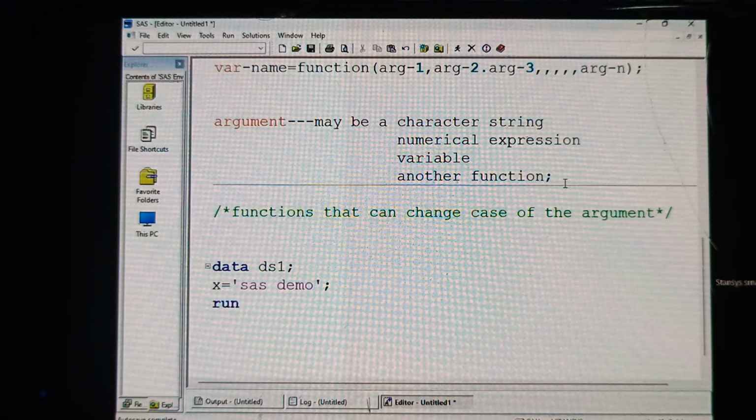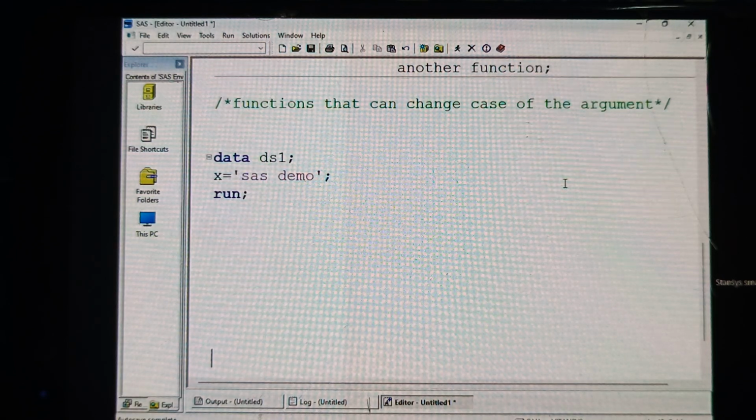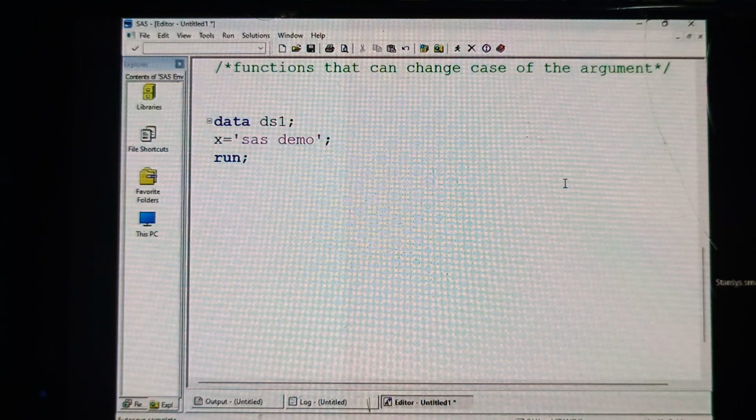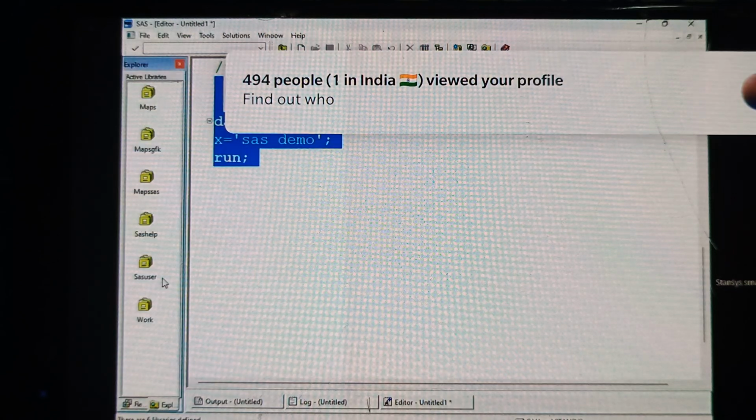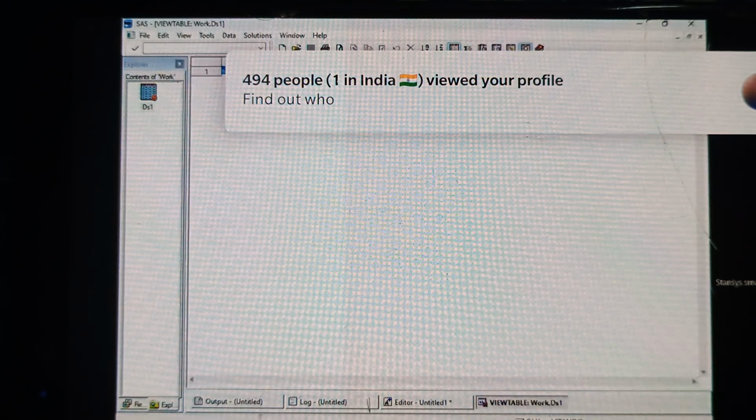Tell me, if I input this program, what will happen? It will create a data set called ds1. What is the variable we are going to have in that? x variable. What is the value we'll have? So one observation. Simple. Okay, so that it is going to be easy for us to understand. See, if I select the program, I am going to have a ds1 data set in the work library. In that, I am going to have x variable. And what are the values that we have? SAS demo.